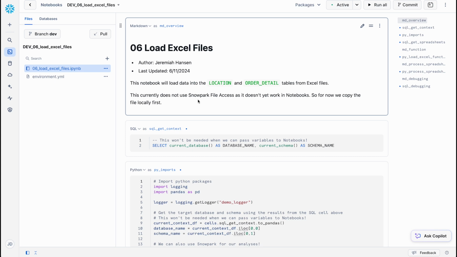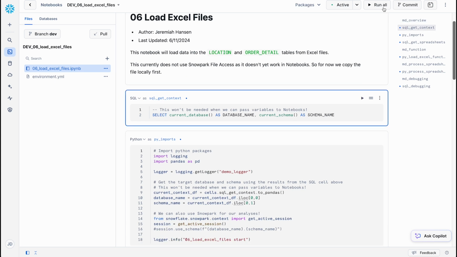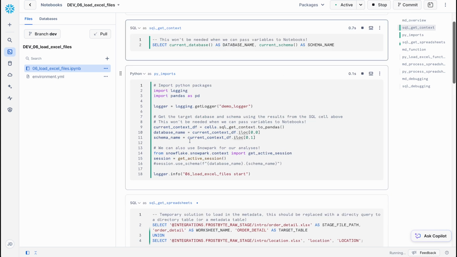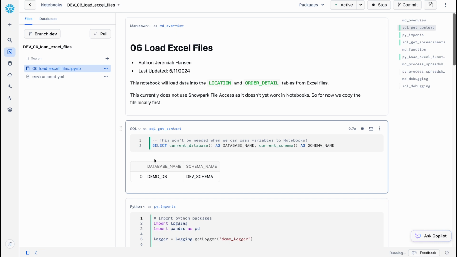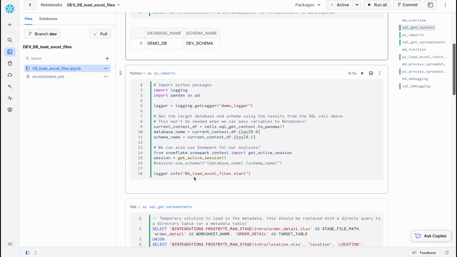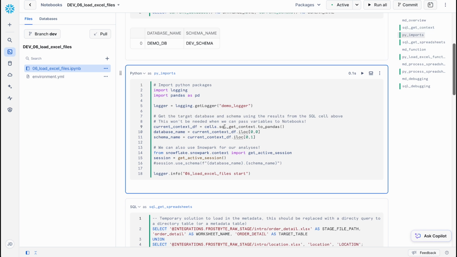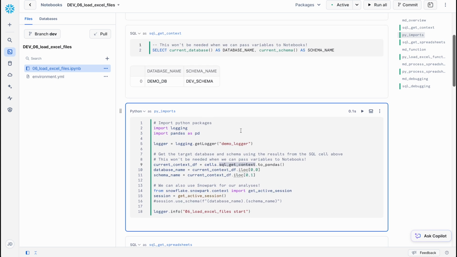So I got my notebook running, and I'm just going to go through and run all the commands in here, and I'll just talk through them. The first thing I'm doing is just selecting the current database and schema for some context. And then in this import section, I'm referencing, you can see here where I'm saying cells.sql get context. It's actually accessing this result here. And I can pull out the database and schema name from that. So this could be a query against a table.